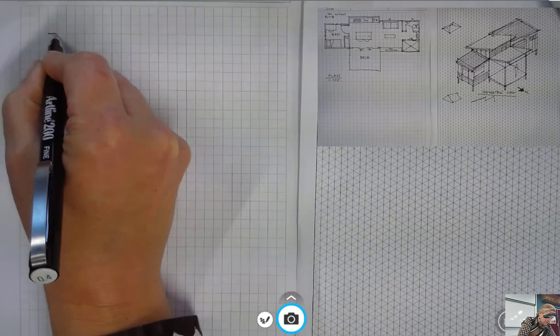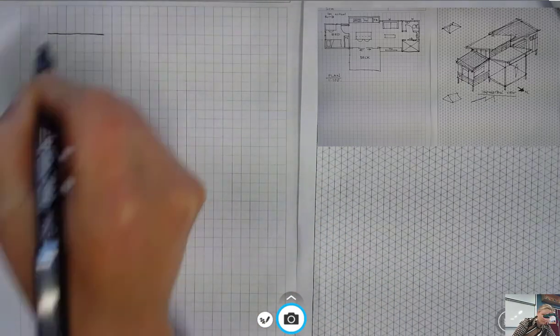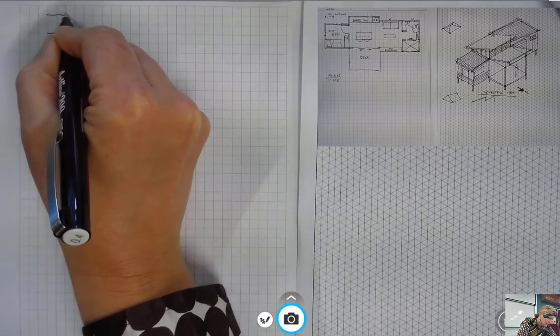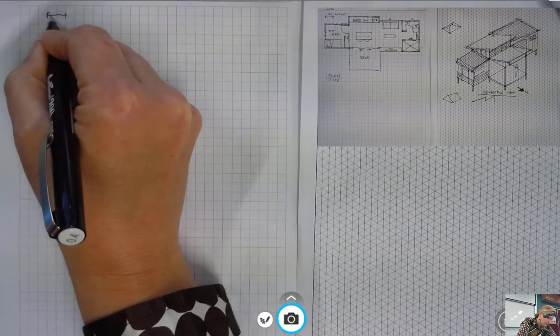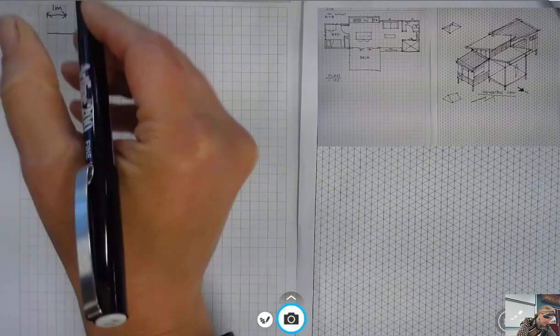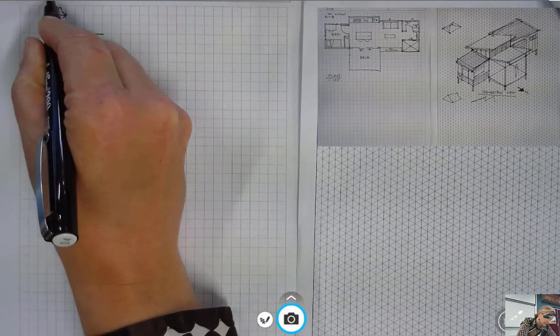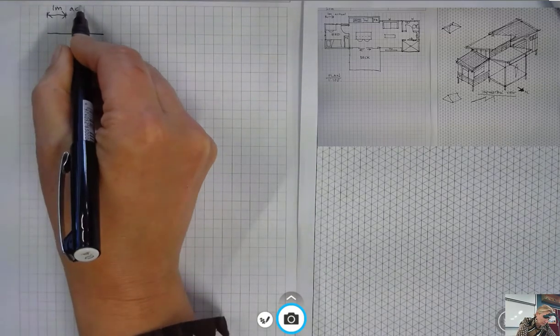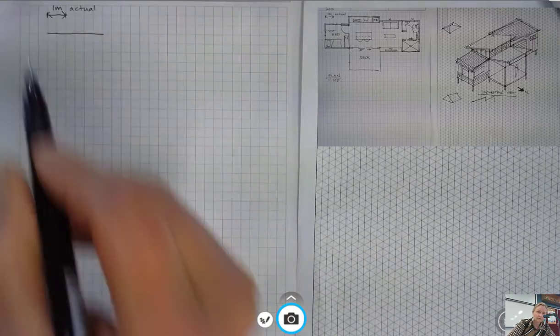Lately we've been designing tiny homes and we're using this grid paper at 5mm spacing, and we're going to draw at a scale of 1:100. That means that for 1 centimetre on our page, the actual size is going to be 1 metre in real life.